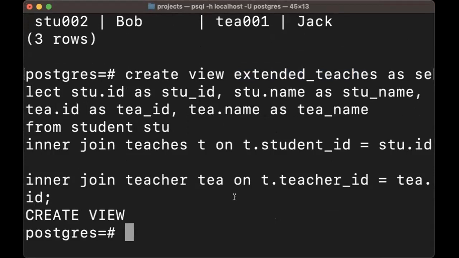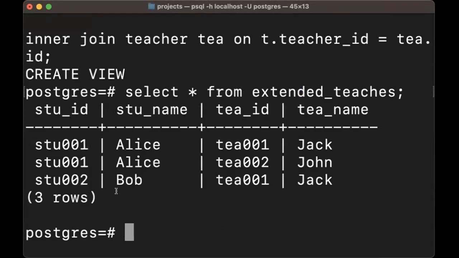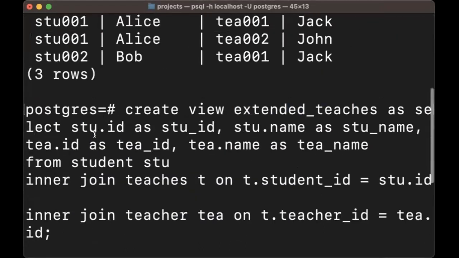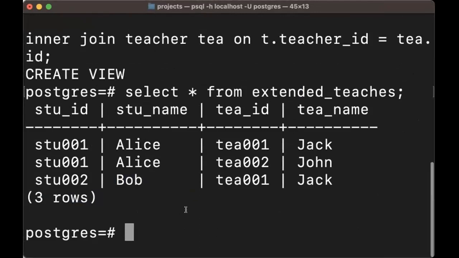Now, if I just copy the name of the view and I do select star from extended teachers, you would see the resultant table comes up. This is dynamically generated by merging the 3 tables. This is the original query which is getting run every time I call the view. Now, I can query upon this as a normal table.